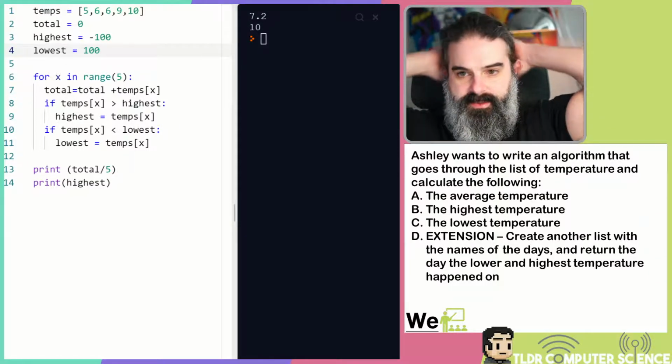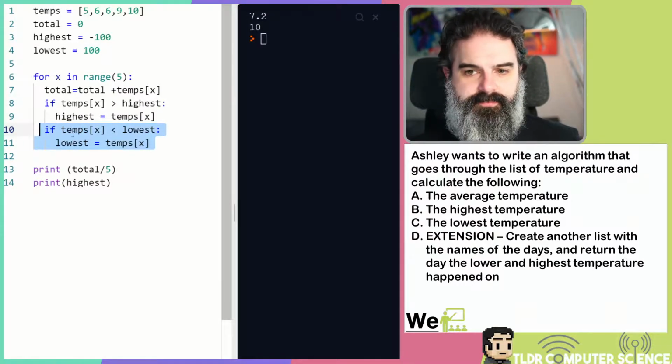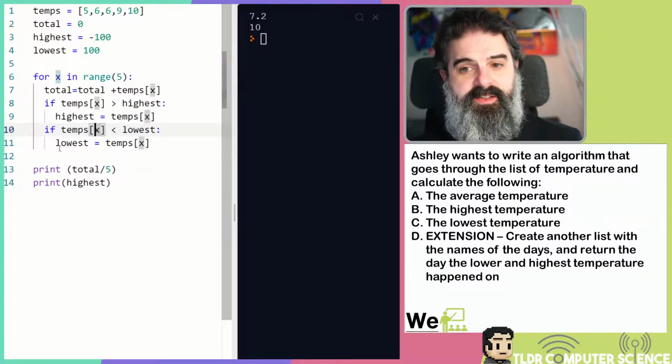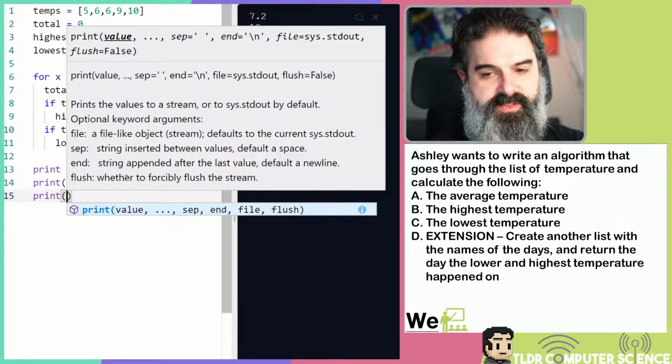Sorry about that, guys. So I'm saying here that if the temp is lower than lowest, and I've set lowest to 100, I say is temp at position 0, which should be 5, less than 100? Yes. So that becomes the lowest. So essentially that's the logic to get the lowest.